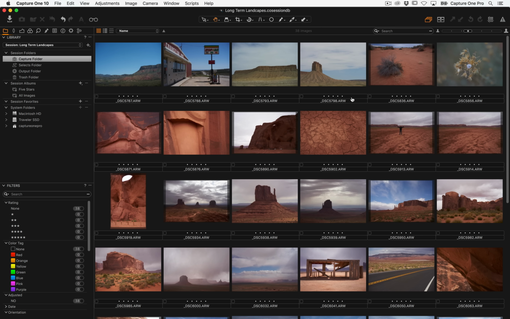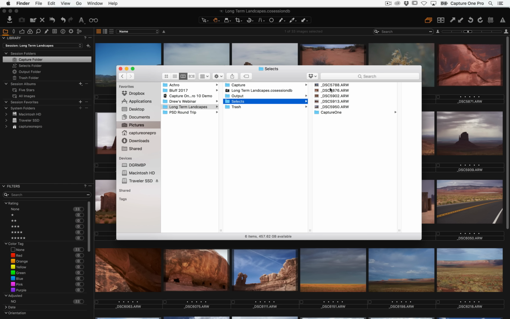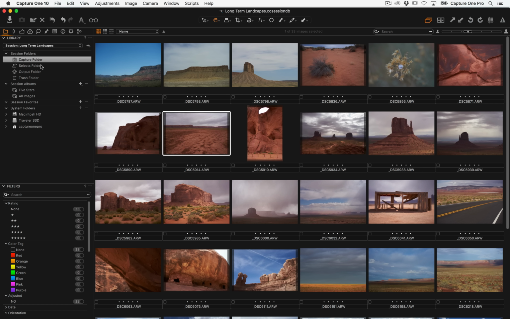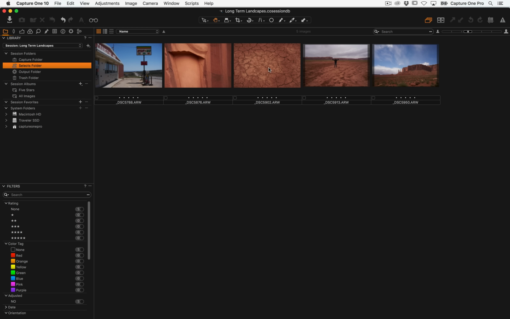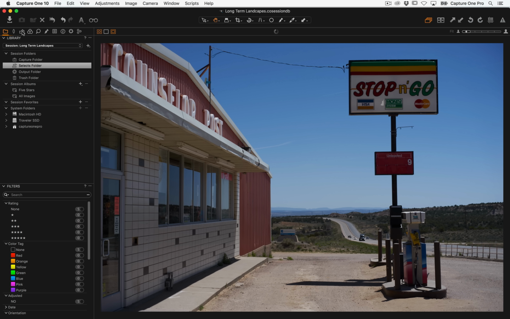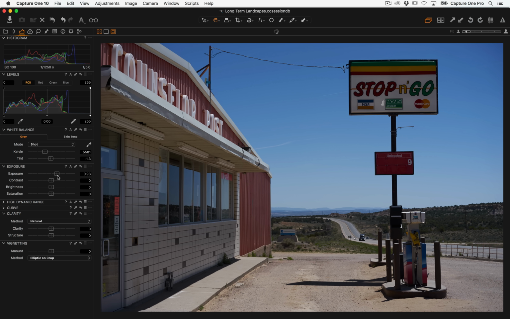I'm just going to randomly pick a few. Let's grab my selfie, why not? And so on. So you can see what's happening here. They are being physically moved from capture folder to selects folder like so. It is a physical move. So now if I go to my selects folder, we can now see those images that I brought in there. I can go in, I can play around in Capture One, of course, and make some adjustments as you would expect.